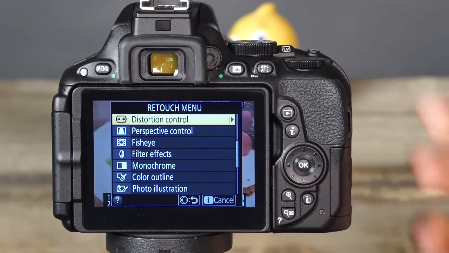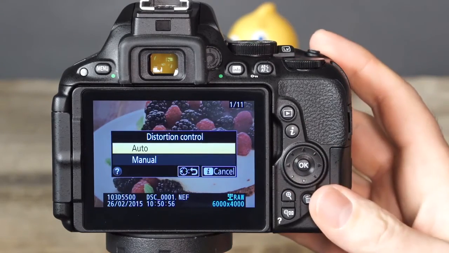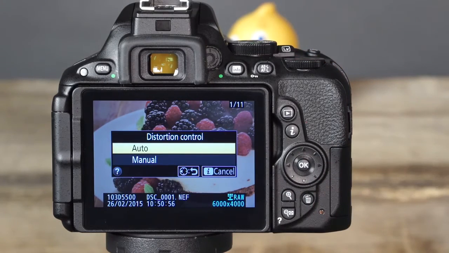Depending on the lens and focal length that you use, you may find that some of your images have some distortion, a sometimes unwanted effect where the photo appears to be either bloated or pinched. The D5500 has a feature that will help you correct distortion. To use it, select Distortion Control in the Retouch menu. Choose Auto to have the camera automatically correct distortion, and you'll only need to fine-tune with the multi-selector.